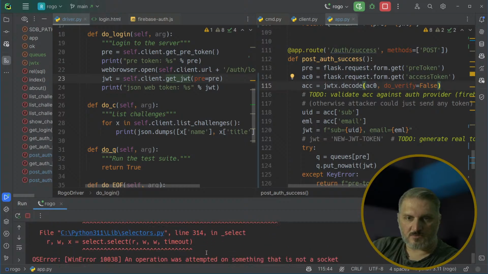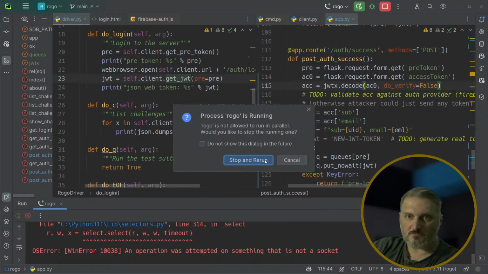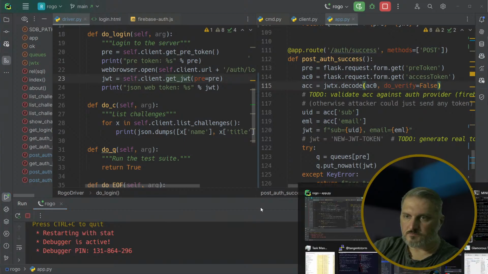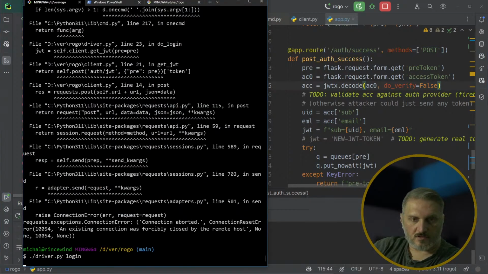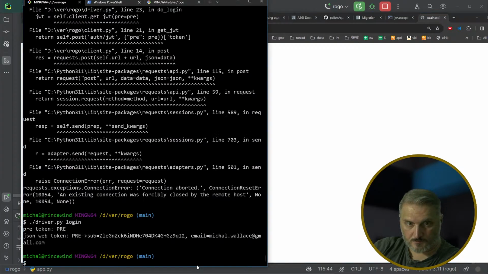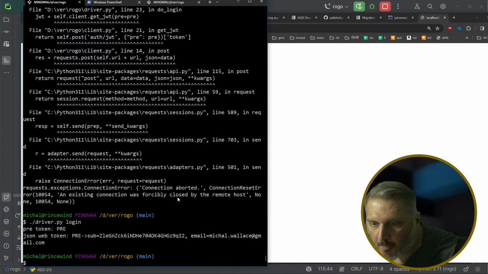Operation was attempted on something that is not a socket. Have to restart it. Over here, we run this again. We're on 3 hours now. Yep, that's what I wanted. So I've successfully parsed this thing.